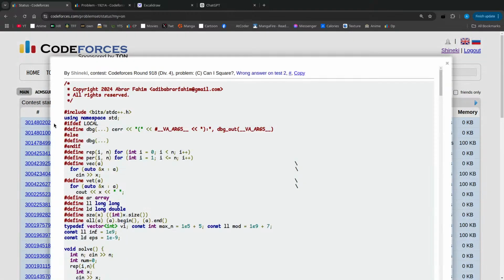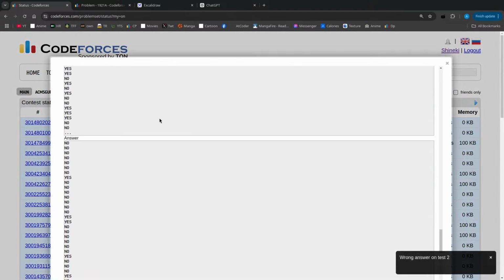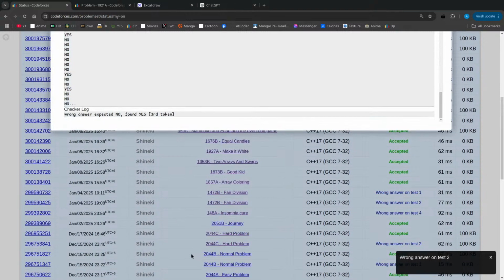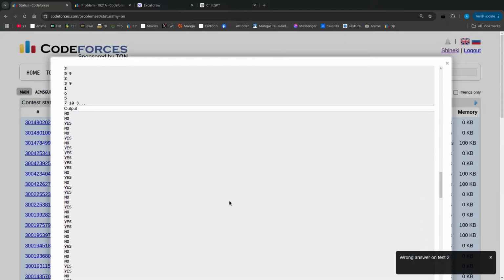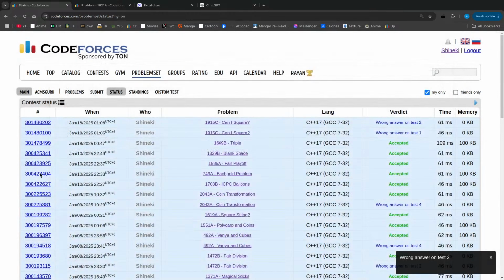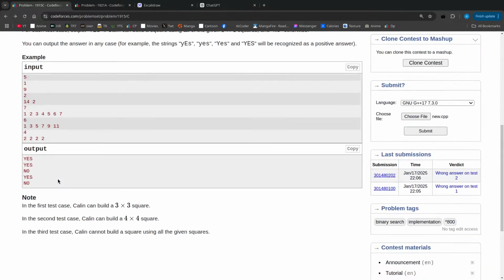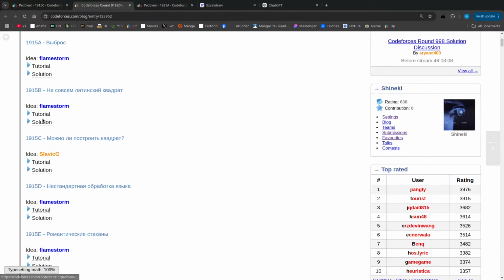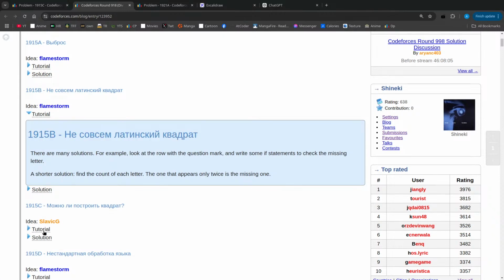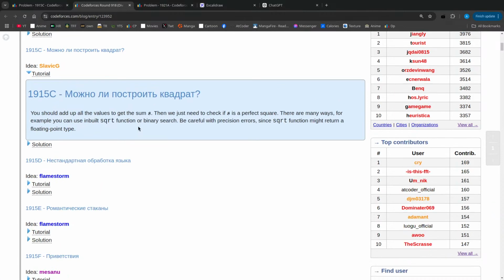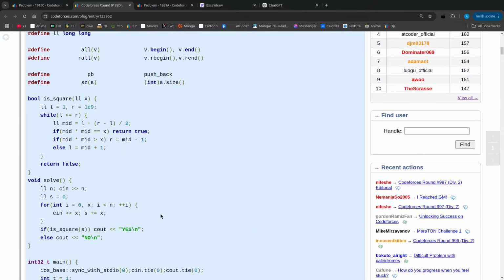Okay, so we have on the third token, and let's see why, or let's just go to the solution because I'm tired and my mic just fell off. And why is it in Russian? So you should add up all the values to the sum s. Then we just need to check if it is a perfect square. There are many ways. You can use the inverse square root function or the binary search, because with precision, square root might return a floating point type.